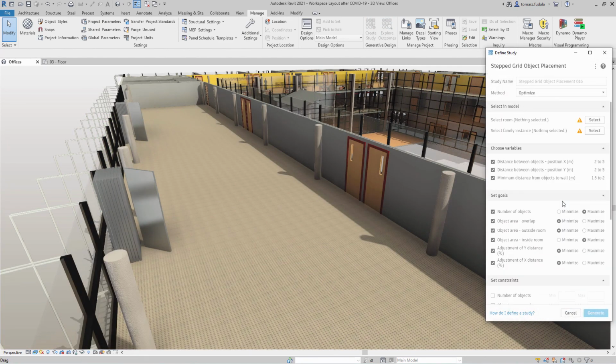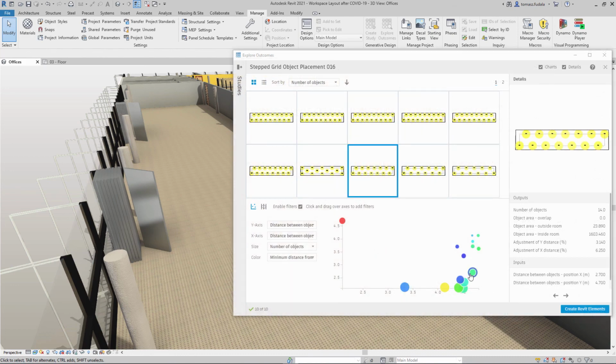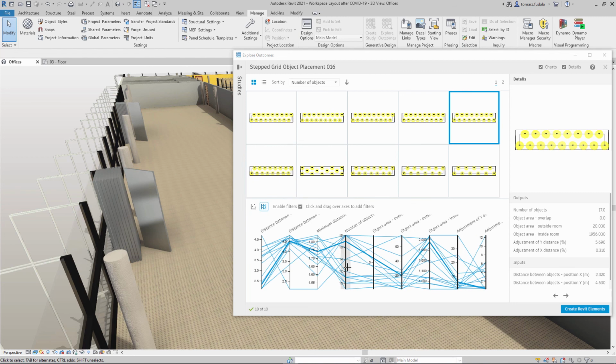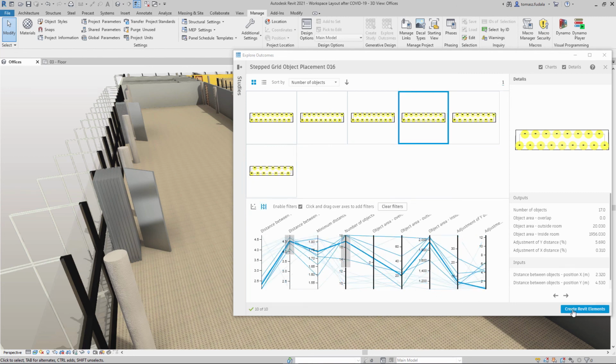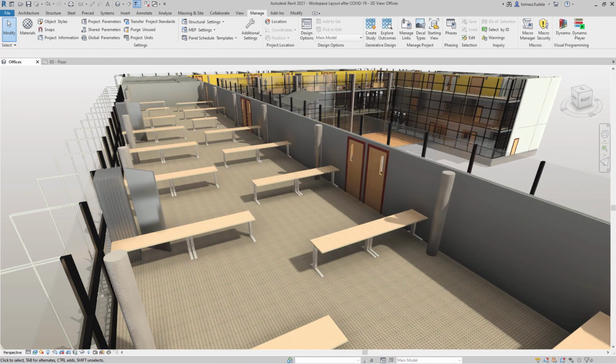However, you'd still like to see more spacing between desks before removing those glass panels. You try one more approach, this time using the stepped grid object placement study to arrange the desks with the same orientation as before. You find an optimal solution for 32 employees in groups of 2. The layout ensures maximum spacing between employees, and both operable partitions are functional.